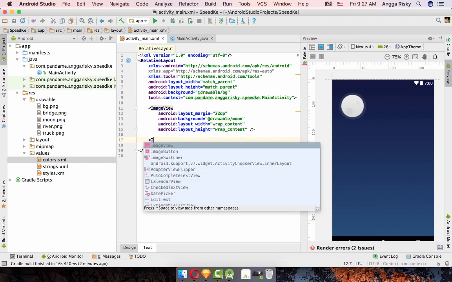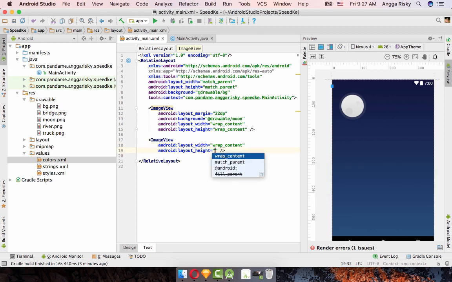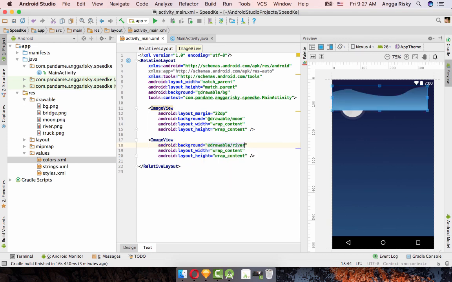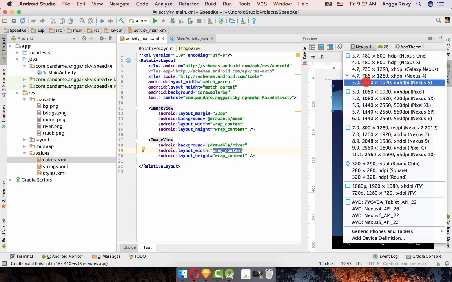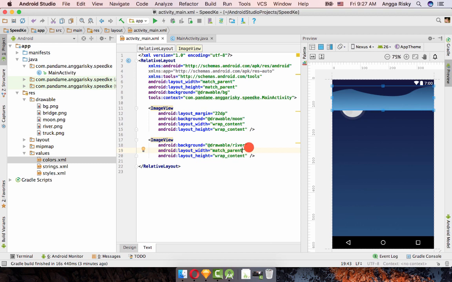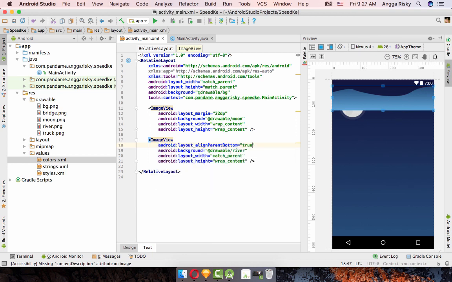But firstly, we're going to create the bridge. No, I'm going to create the river first. Wrap content and wrap content, and background is river. And I think the layout width should be, what is this? Okay, match parent. And we want to make it to the bottom, so bottom is true.